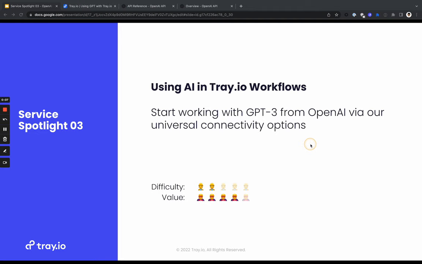Today we're going to be talking about using GPT from OpenAI. We're going to use the completions part of their API. This is a version of what everybody is familiar with when using ChatGPT, and we're going to set it up using our universal connectivity. I've got this pegged as a 2 out of 5 builders for difficulty. This isn't the first thing that you'll do on Tray, but if you've started using any of our universal connectivity options or you would like to, this is a great intro.